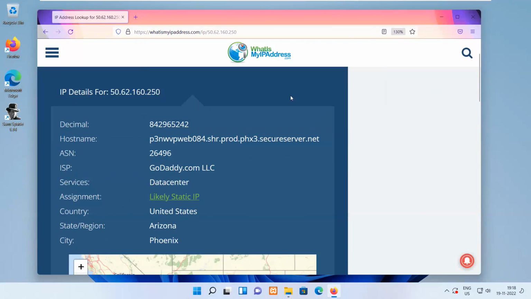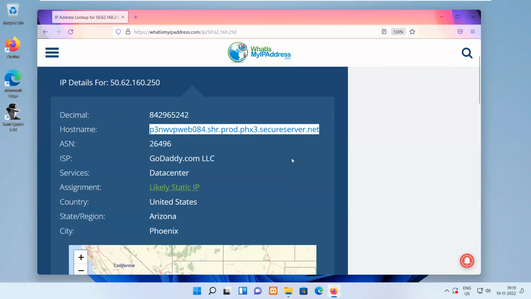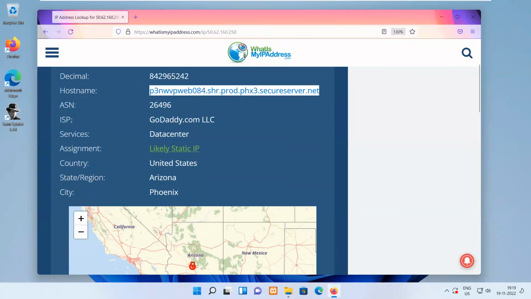Yeah. So here, as you see on the screen, when we are searching for this server IP address, I've given the IP address of the server, 50.62.160.250, and here we have the details. So it is telling us what is the host name. If you recollect yesterday when we were looking at the DNS records, we have seen the same host name for the remote server. Then it is also giving us the information that the ISP is GoDaddy.